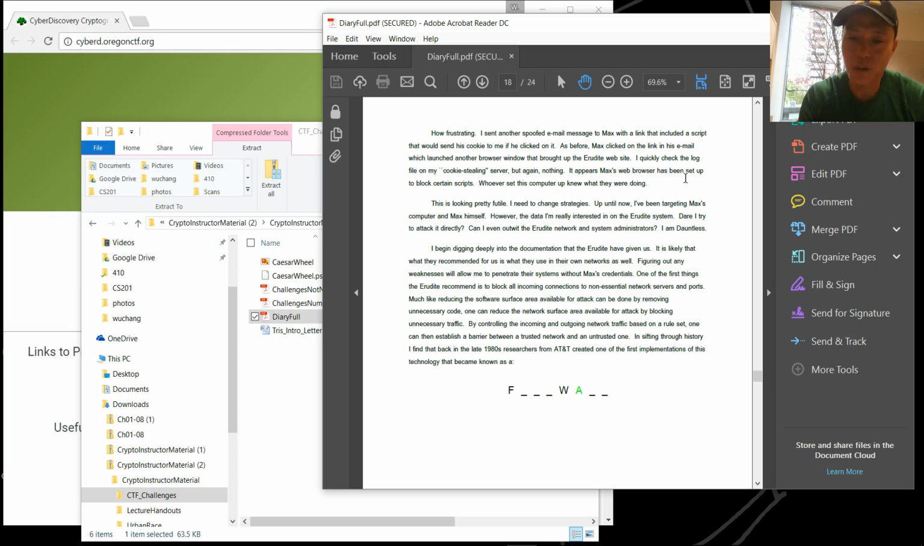So it appears that whoever set up Max's web browser was doing the right thing, blocking scripts, turning the cross-site scripting auditor on, these sorts of things. So that line of attack is broken. And so Ford decides that this is pretty futile. Attacking Max is not working.